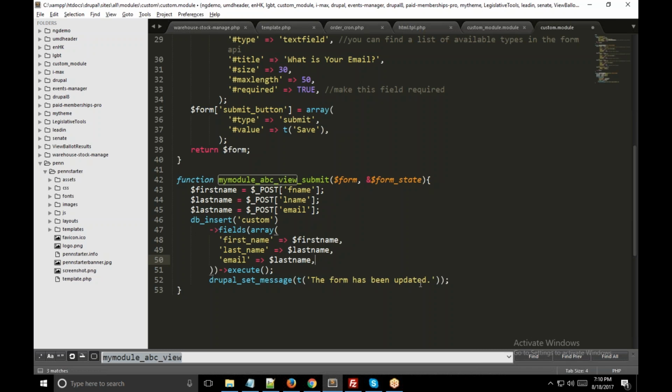In the email, we have to write email. So replace first name, email. Yeah, okay. This will execute this query, and after that we will use the function drupal_set_message with t, and the message: the form has been submitted. The form has not been submitted yet. Okay, now check.